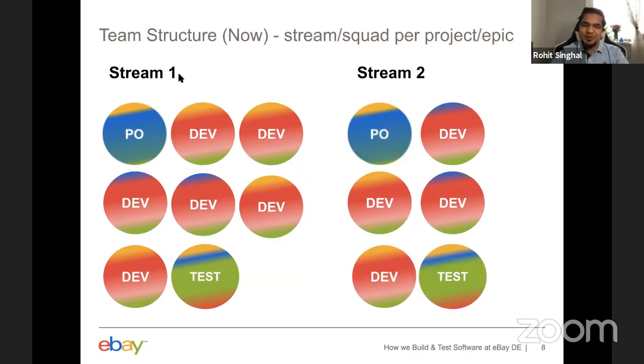Okay, so now moving ahead. This is how our current team structure looks. I hope most of you are familiar with these kinds of things, right? There are a lot of models running around. We call it work streams, but there are other terms like squads per project or per epic as well. Currently we have 3 squads or 3 work streams running, where people work on a particular project.